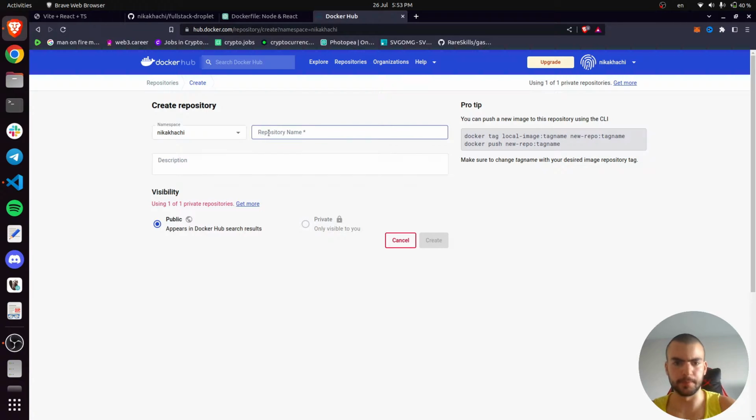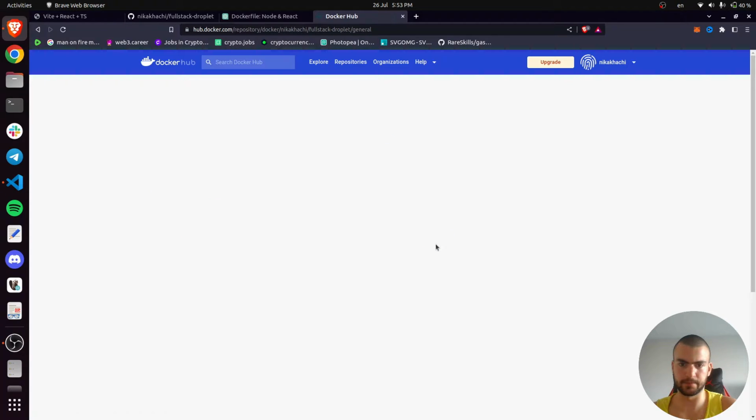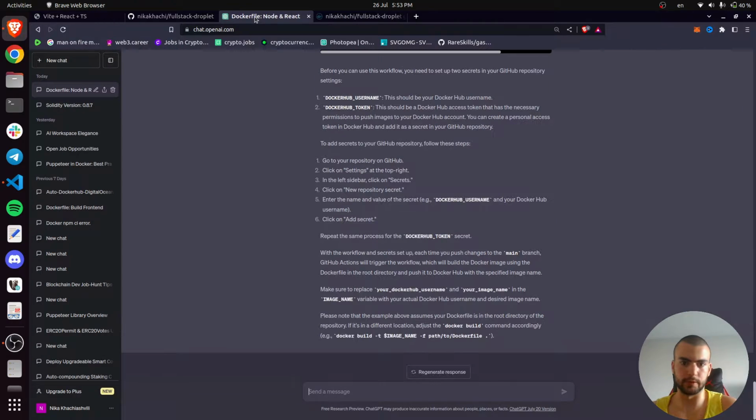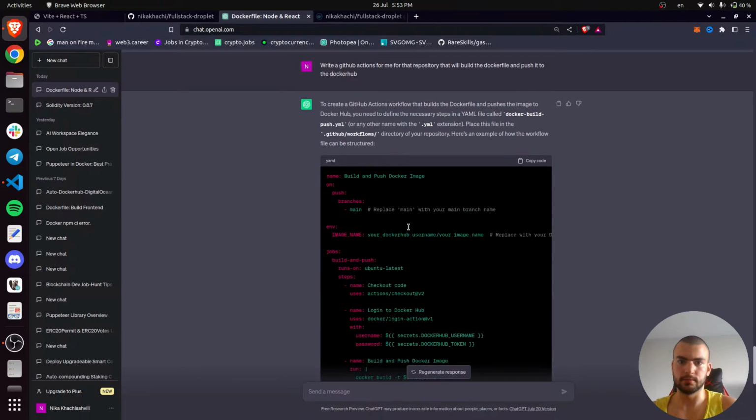Create repository, full stack droplet. Let it be public, doesn't matter. Okay, now we have the repository here. Move back to ChatGPT. Nice.